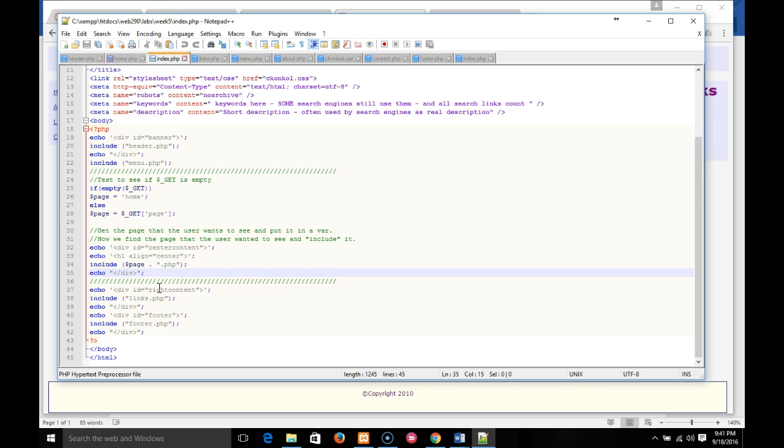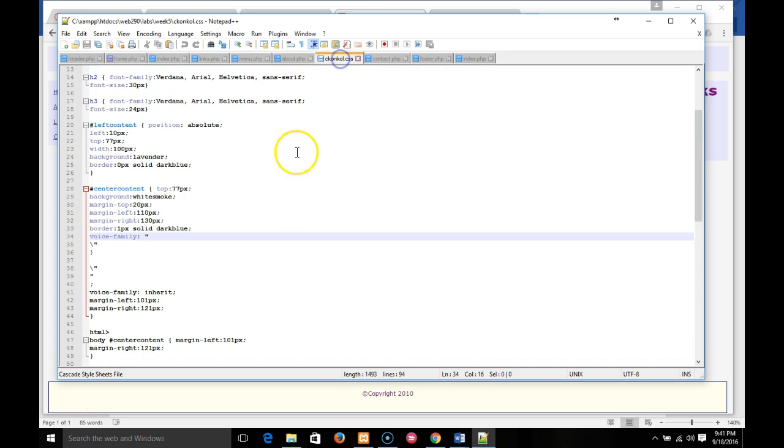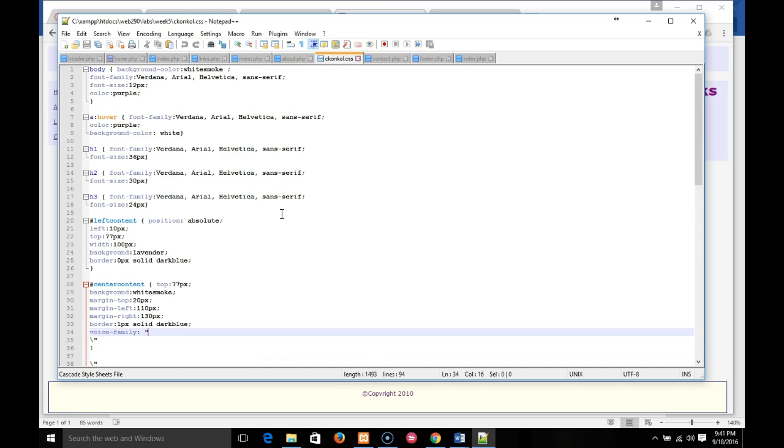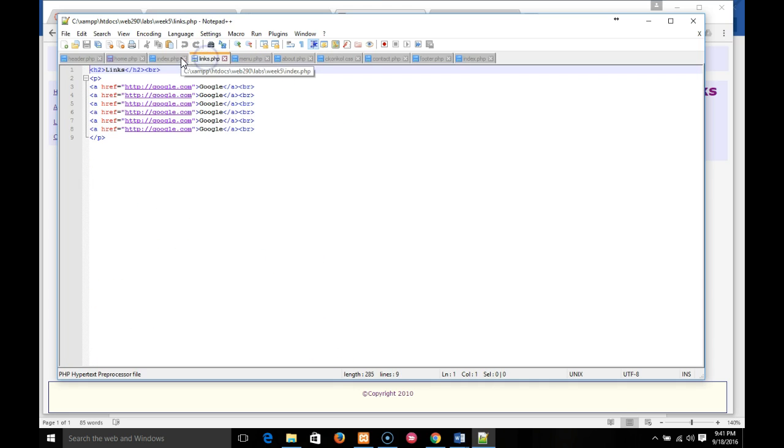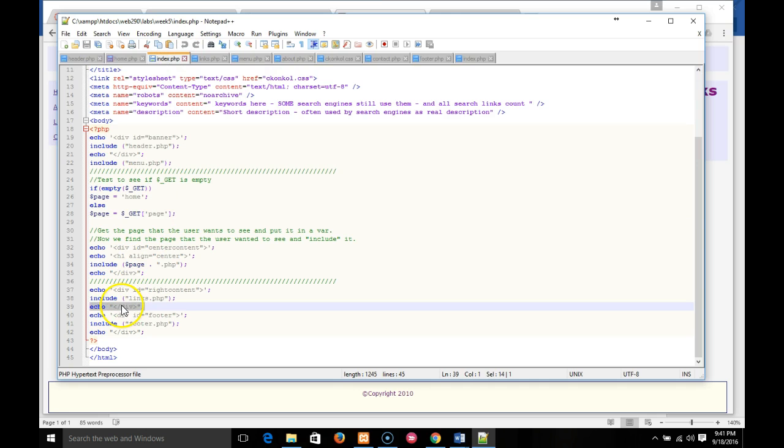Next echo statement is a write content. It's echoing the div for write content, bringing in the page link called links.php, ending the div tag. So let's look at the write content CSS. Write content's absolute, 110 from the right, 77 from the top of the browser. Width is 120 pixels. Lavender background, 0 border. It's going to be bringing in the links page.